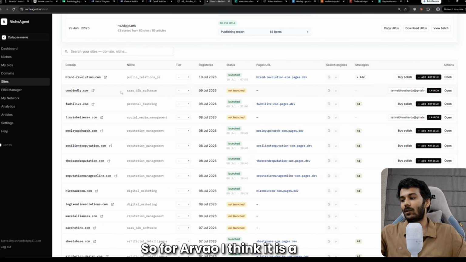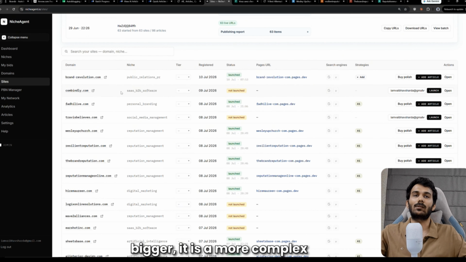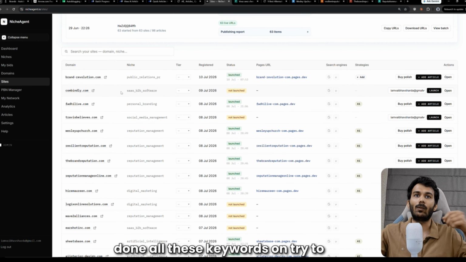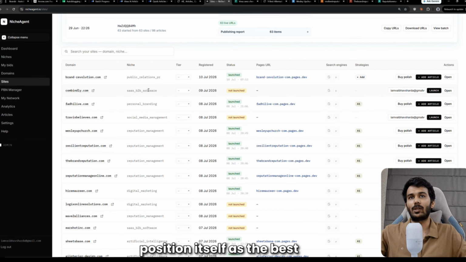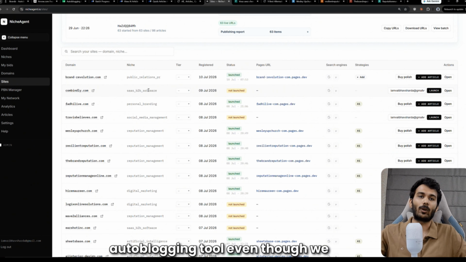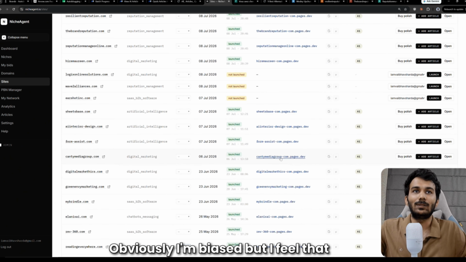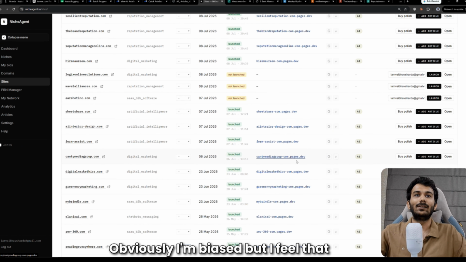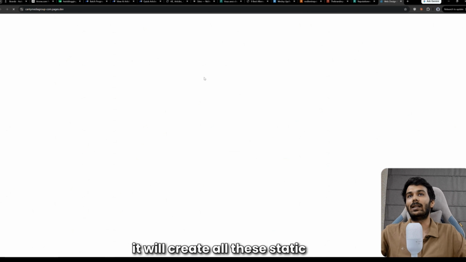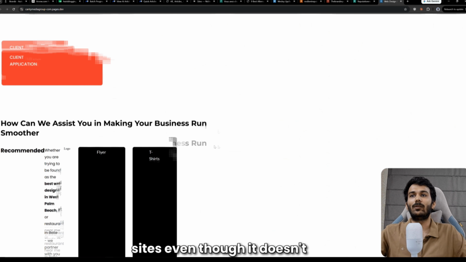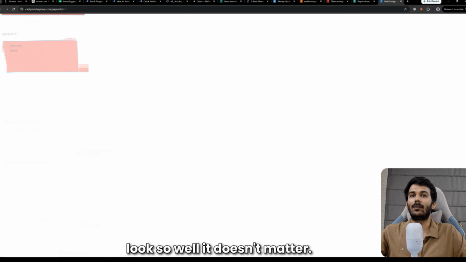So for Arvao, I think it is a more complex competitor because it has already done all these keywords or tried to manipulate the serps in a way to position itself as the best auto blogging tool, even though we are obviously the best. Obviously, I'm biased, but I feel that. Anyway, what it does is it will create all these static sites, even though it doesn't look so well, it doesn't matter.